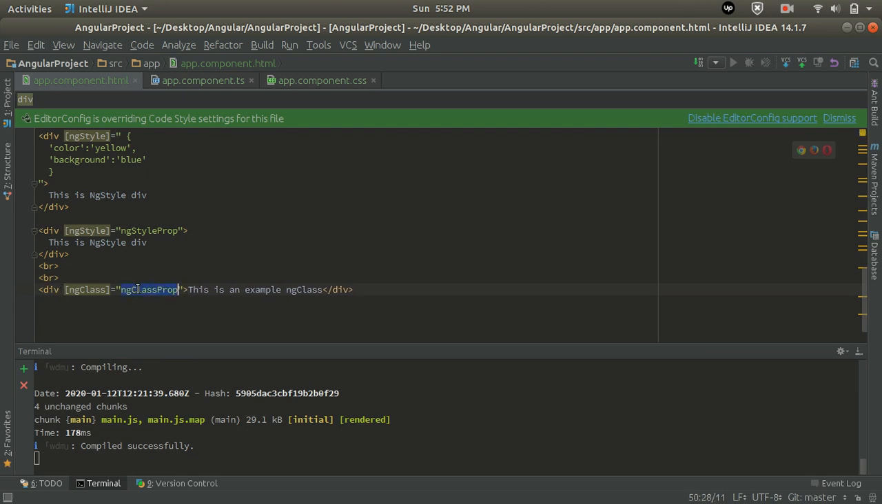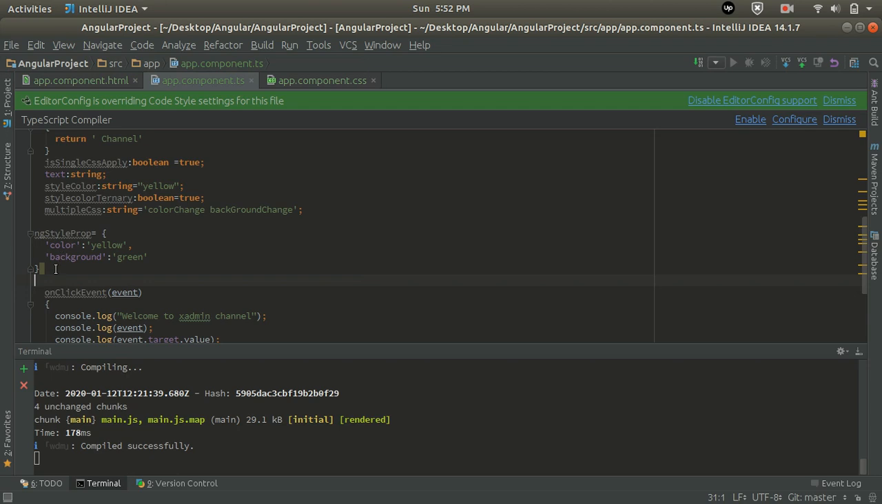And this ngClassProp we have to define in the app.component.ts file, right? Inside the app.component.ts file I have written ngClassProp, and this is equal to, and it is in the form of an object. Okay guys, so we have to start the curly braces and end the curly braces, and then I have pressed enter.